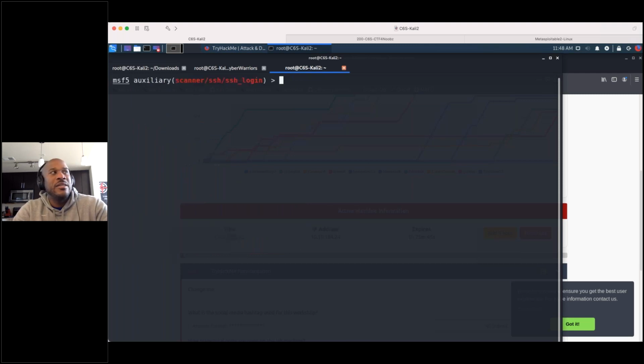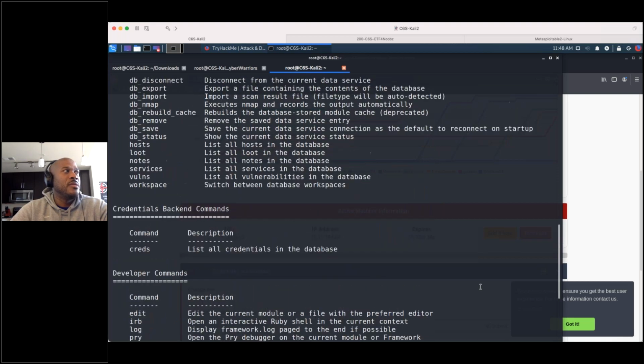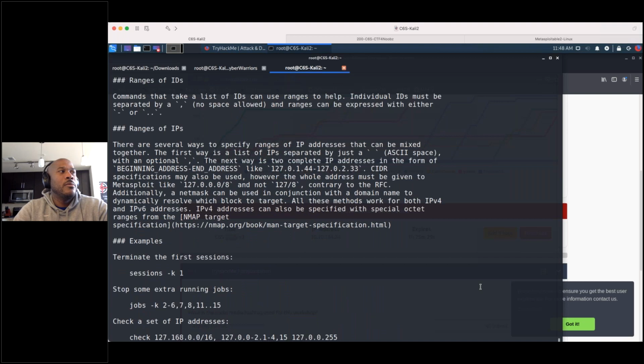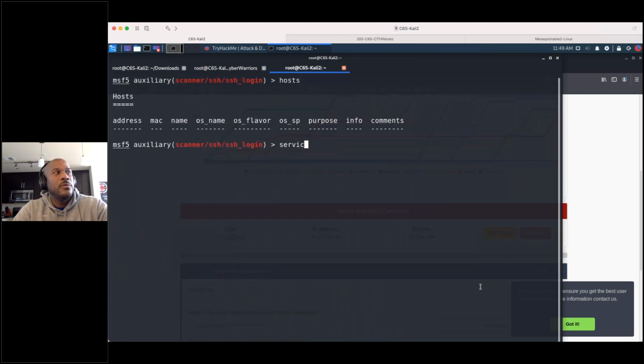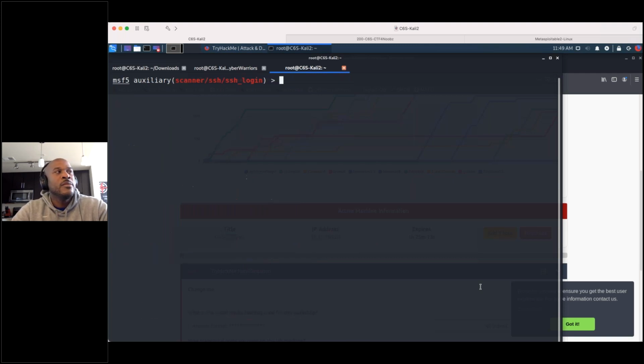I like to clear my screen, and from here, I believe you can just type the help menu so you can see all of the things that you can do from here. But we're just going to focus on things like hosts, services, creds, and sessions. So our database is empty right now, so we just need to fill that.